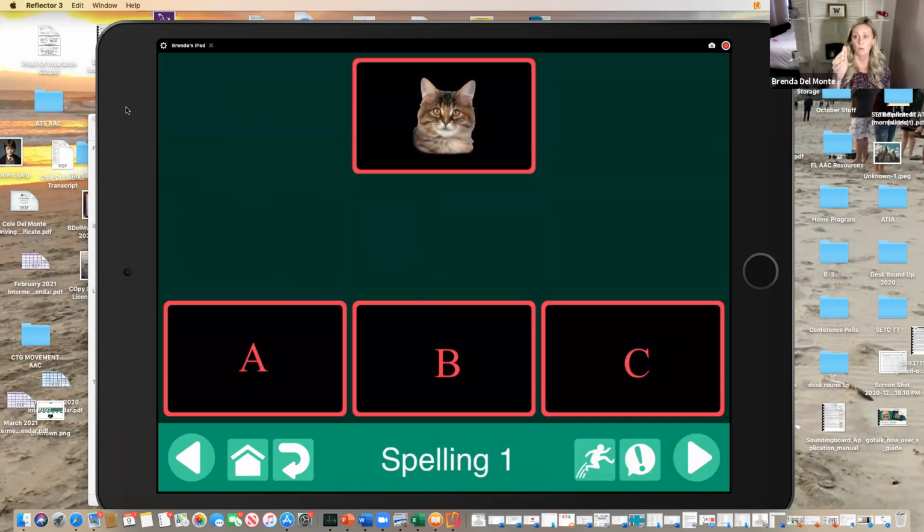What does this start with? And then when you get to the A, it says a, b, k, a, b, k. And if they select a, it says, no, cat doesn't start with a. And if they hit B, it says, no, cat doesn't start with B. If it did, it'd be bat. And then when you hit C, it says, you're right, cat starts with C. And then it moves to the next one.